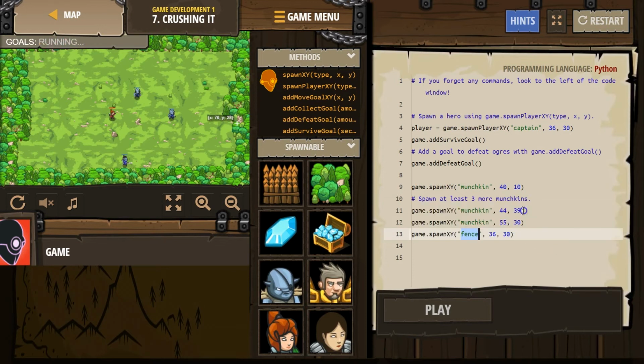Spawn XY munchkin. And then, let's try 60, 45. Hopefully that's somewhere. I think we're all right. I'm going to go ahead and hit play.